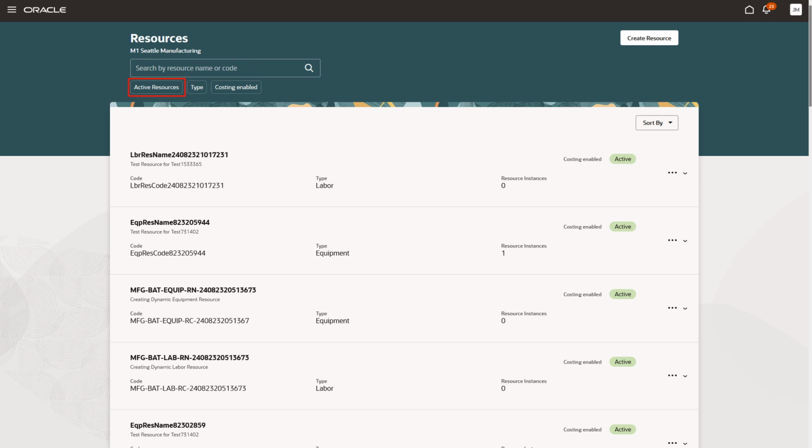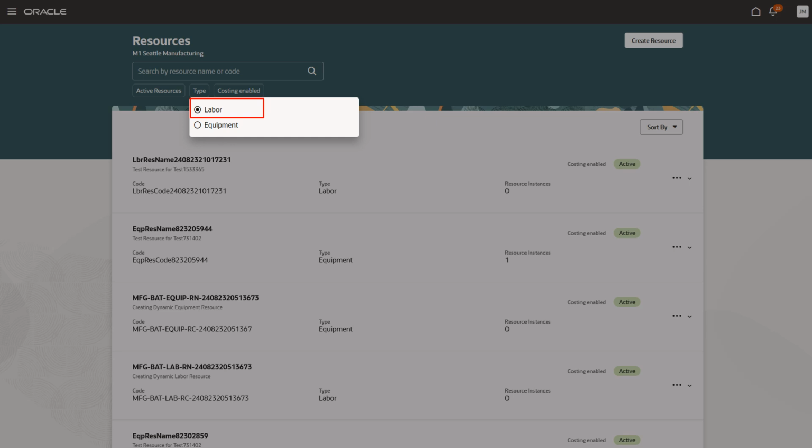You can also search resources using the filters like active resources. You can search resources using the filters like costing-enabled flag. Also, you can search resources based on filters like resource type. To search based on resource type, you can select either labor or equipment.